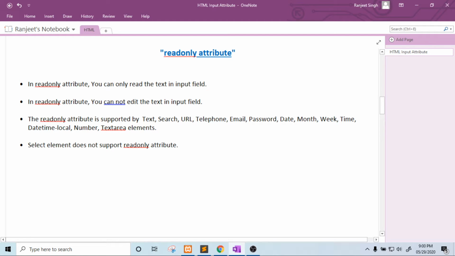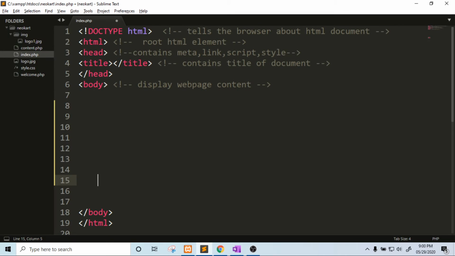With the read only attribute, you can only read the text in the input field. You cannot edit the text in an input field that has the read only attribute. The read only attribute is supported by text, search, URL, telephone, email, password, date, month, week, time, date-time local, number, and textarea elements. The select element doesn't support the read only attribute. So basically, how the read only attribute works, we will see in the editor.